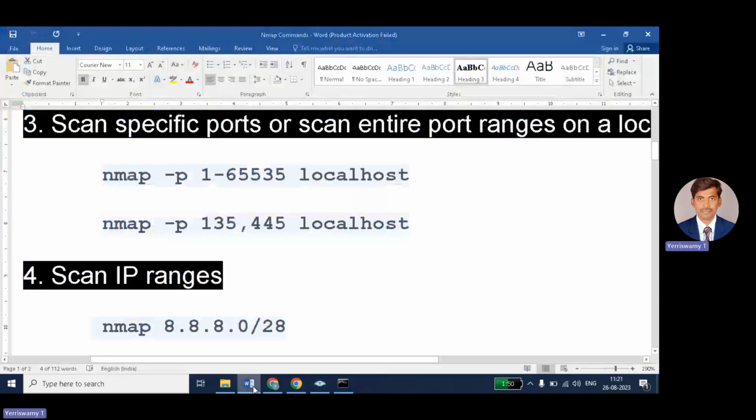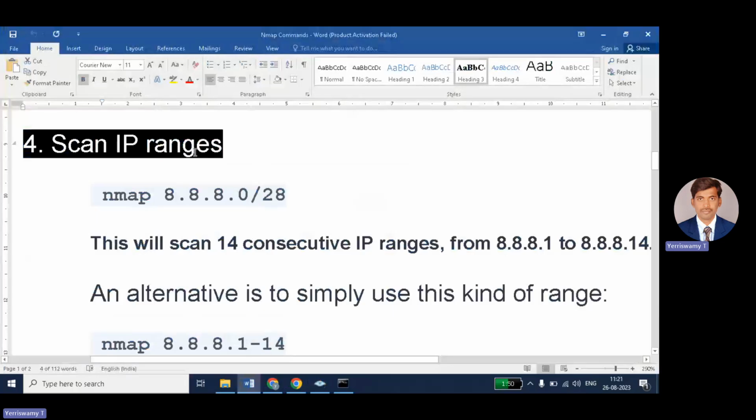Okay. Now we will see scan IP ranges, the fourth command. It is very simple. For example, if you want to scan the entire network, you can give just the mask name like nmap space 8.8.8.0/28. So what does it mean? Since 28 bits are reserved for network ID, 4 bits are reserved for host ID. That we know, where 32 bits are there in total. So 4 bits means how much? 2 power 4 systems are available, means 16 systems are ready.